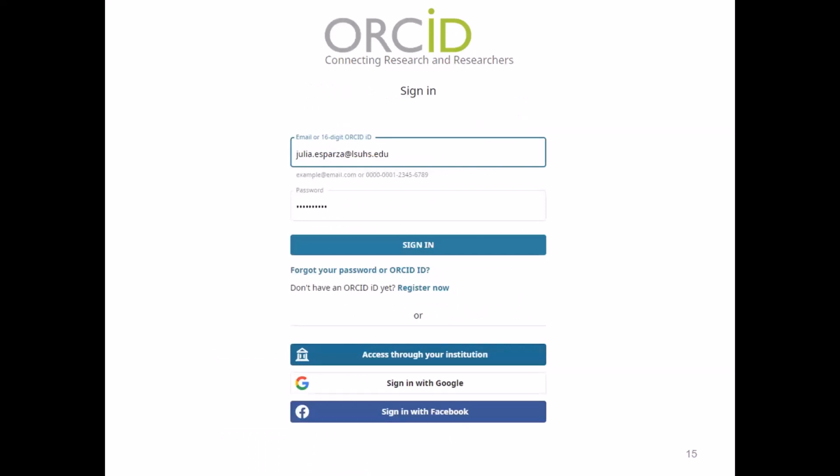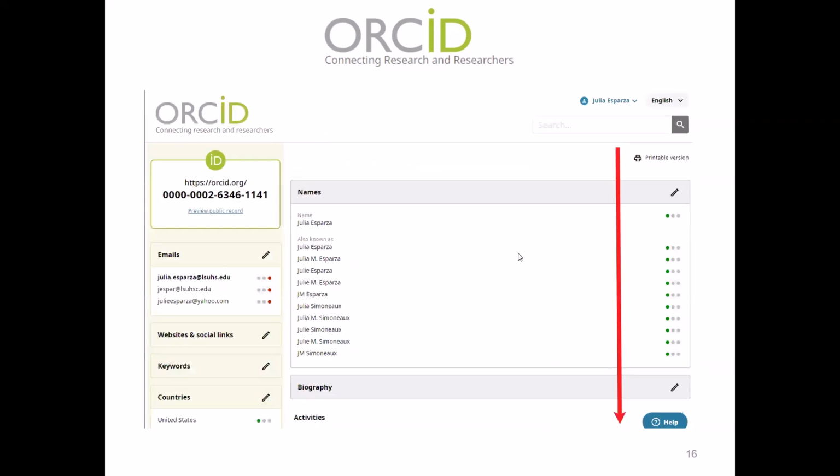You can then go to sign in. So it may keep you signed in, or it may actually say you need to sign in. So sign in. And this is what it looks like from the edit side. Here you see all of my different names, and I can add a name if I want to. You can put in a biography if you want.